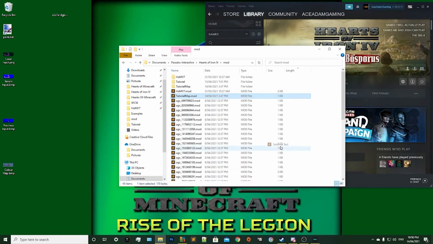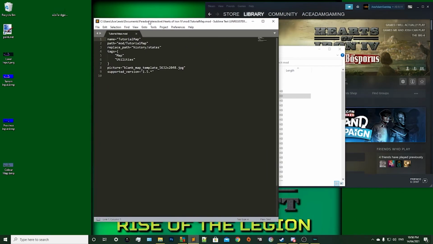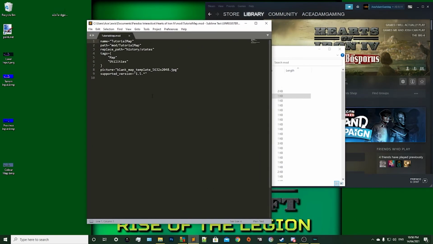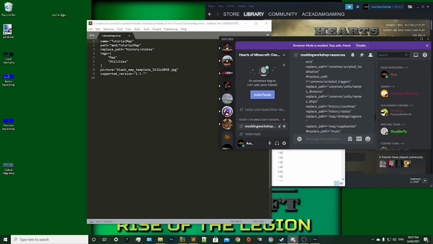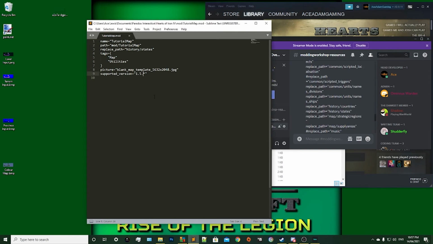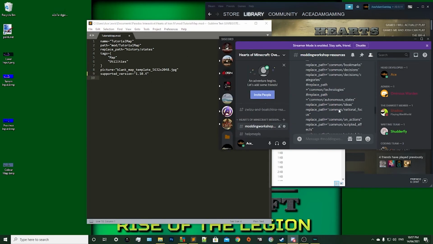However, I will quickly open it in Sublime Text, the editor that I use myself, and I will show you what you need to tweak. So, the first thing you need to tweak is the supported version. You want to change it to your latest version, and when this tutorial was created, the latest version was 1.10.4. It may be 1.10.5 or 11 by the time you use this.